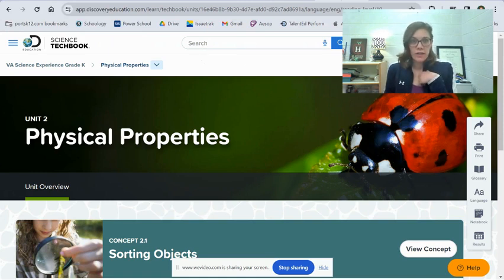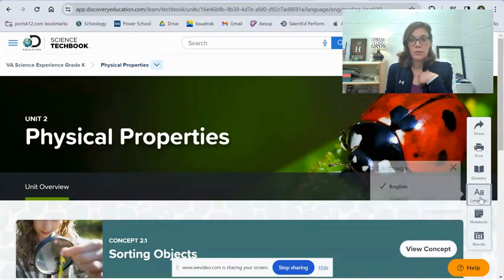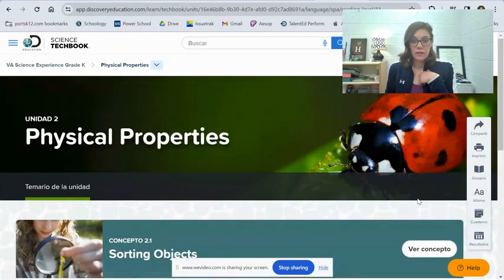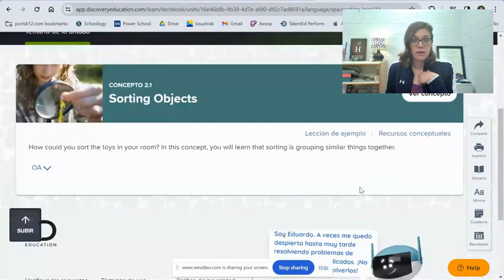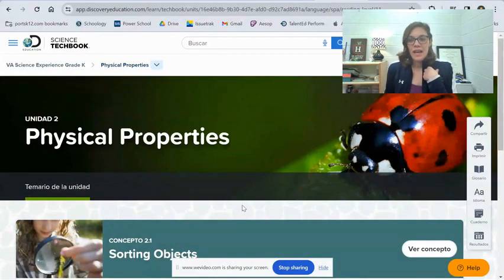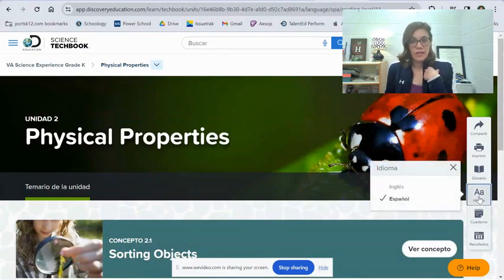Starting out with Discovery Education, if you are using the science textbook or the science tech book, you can log in, and if you go over to this gray menu and select the capital and lowercase a that says language, you can switch to Spanish. So this will swap the framework into Spanish so that students can navigate a little easier. And if you want to switch it back, you just click English.